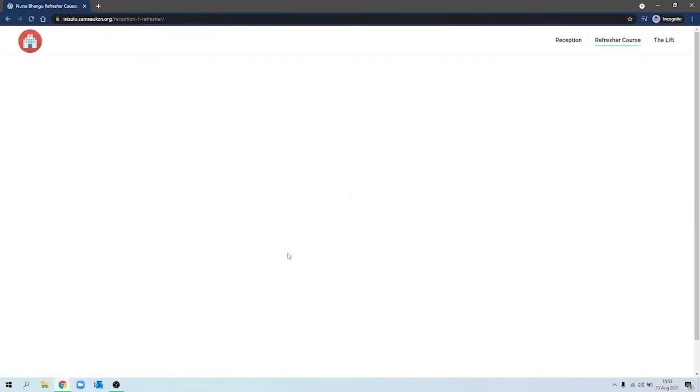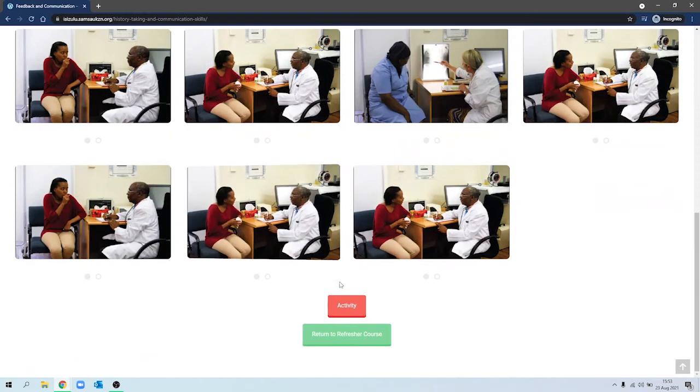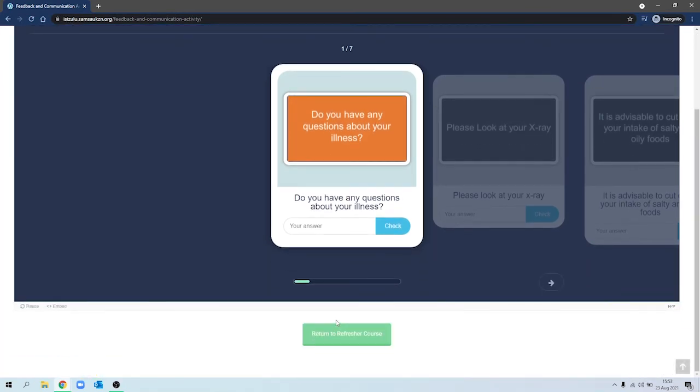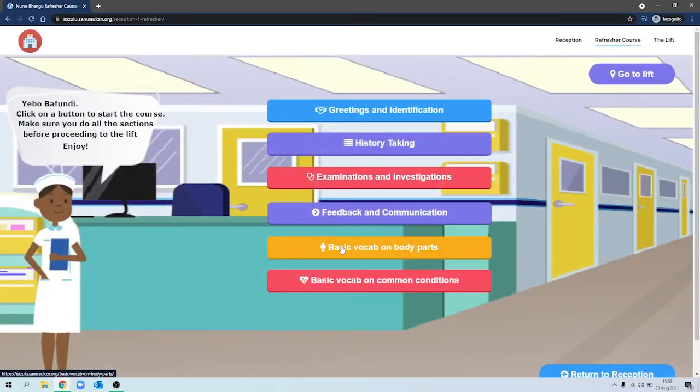Going back to the refresher course, the feedback and communication has the same design and aspects as examination and investigation, with a different activity. This activity gives the English translation, where the user will then provide the IsiZulu translation. Looking at the next aspect, basic vocab on body parts.